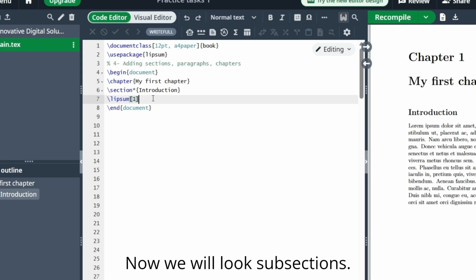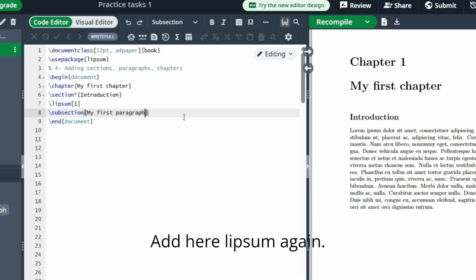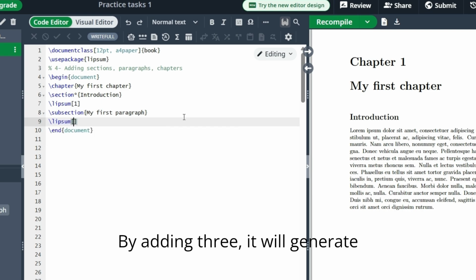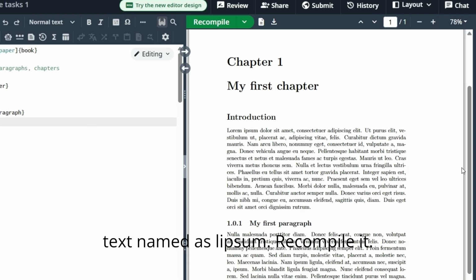Now we will look at subsections, and we will add here a heading, my first paragraph. Add here lipsum again. By adding 3, it will generate the third paragraph of the dummy text named lipsum. Recompile it.